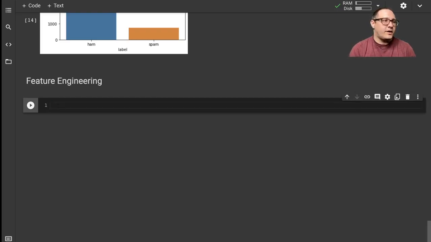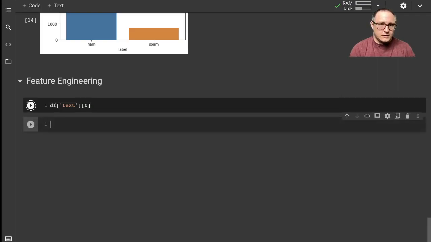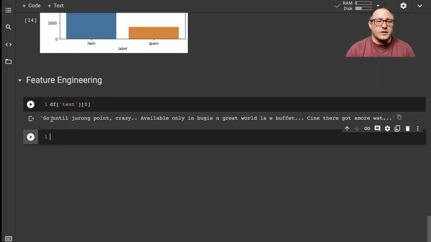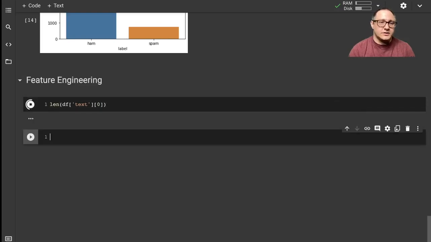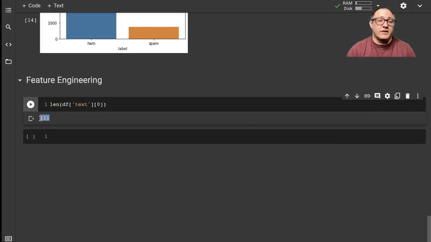Before we do this, if I do df text 0, you can see here, "Go until Jurong Point, crazy, available only in..." and so on. If we want to see how long this string is, we can do length on it, and it will tell us that it's 111 characters. So let's go on and run this.